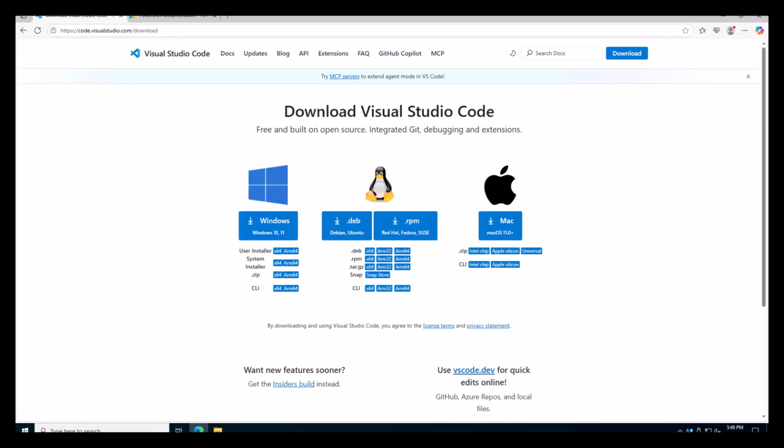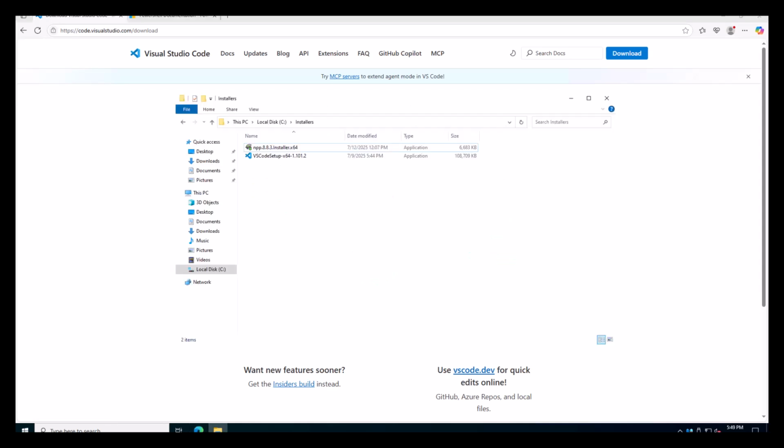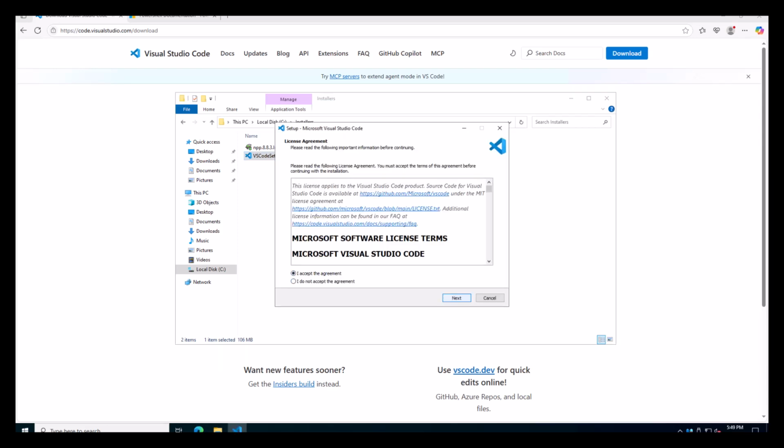You'd go to your download page. Notice here, see either your user installer or your system. You choose the right one for you. So I've already downloaded that on this system. I'm going to go ahead and launch the VS Code setup. It's a very quick setup.